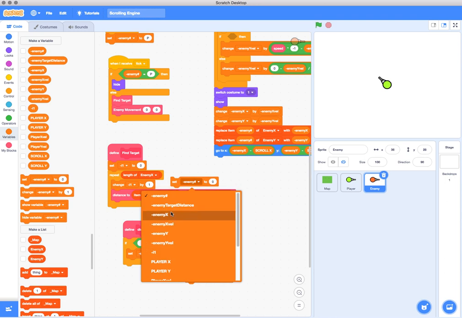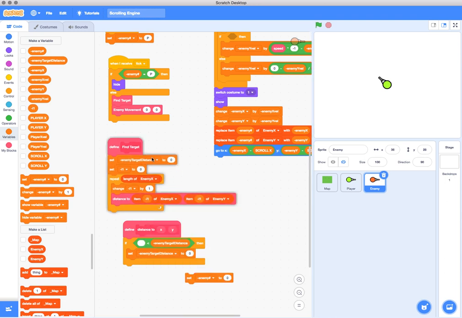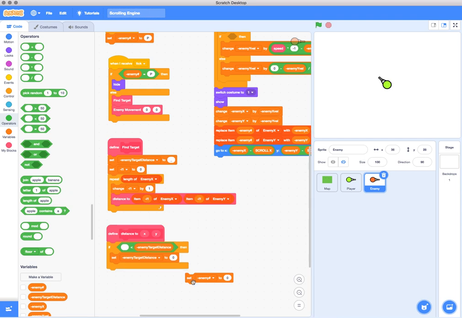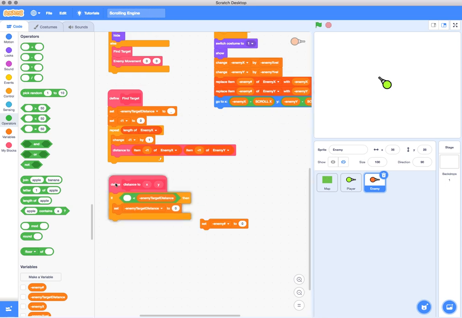So what we're going to do is set target distance at the beginning to an underscore. The way Scratch works is no matter how big your number is, if it's up against an underscore, the underscore is always going to be greater than this. Also letters, like any letter is greater than these numbers. So that's what we do, and it figures it out.